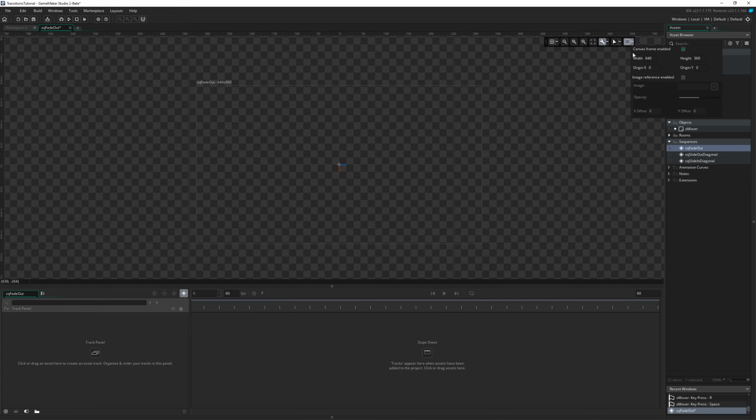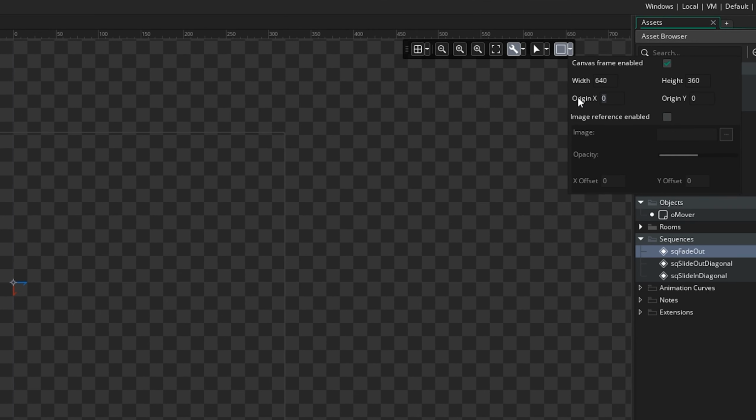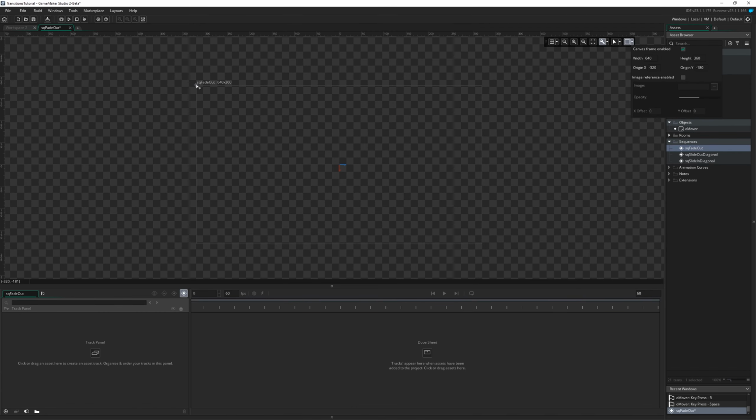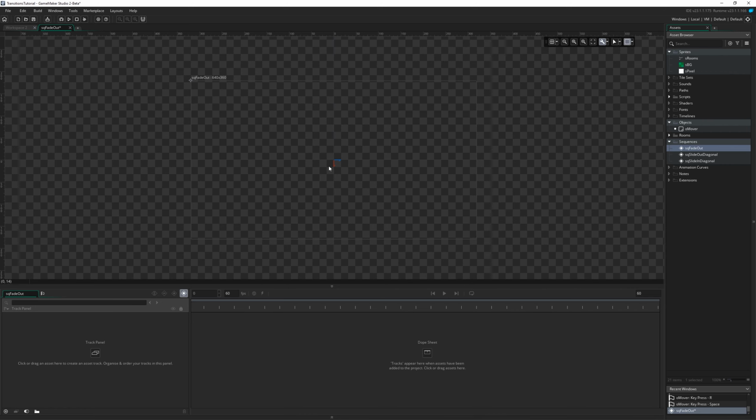Once I've done that, I'm also in that same menu going to change the origin X to be minus half of that value, so minus 320, and the origin Y to be minus half of the height, so that's minus 180 there. Just to put that origin in the top left corner, I just find that personally useful so that when we place this sequence in the room, this is going to be like a whole transition animation. When we place it into our game, I find it easier to place it in the top left of wherever our camera is, because that's also how cameras work, right?